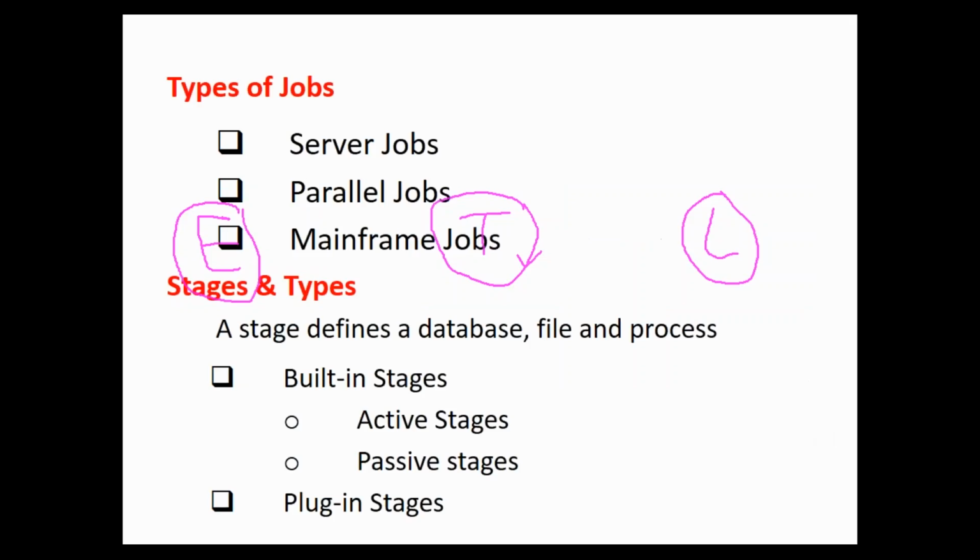So let me move to the next slide so that you will get the information. So stages here. A stage defines a database, a file, and a process. It means we can define a database, which means we can extract the data from a database, or we can define a file, which means we can extract the data from a file, or we can load the data into a file.